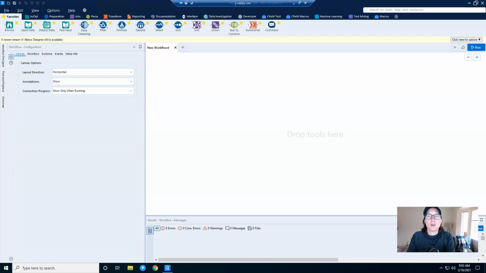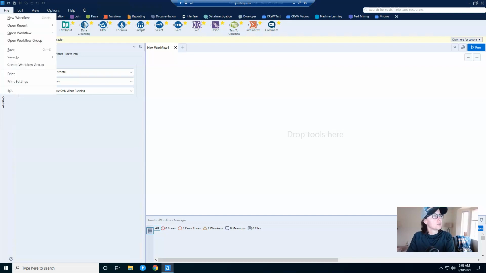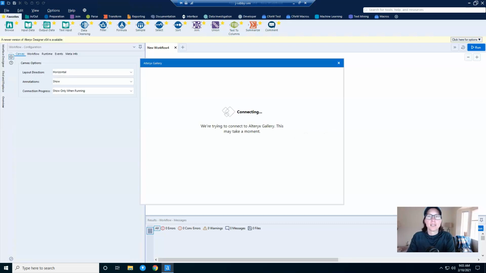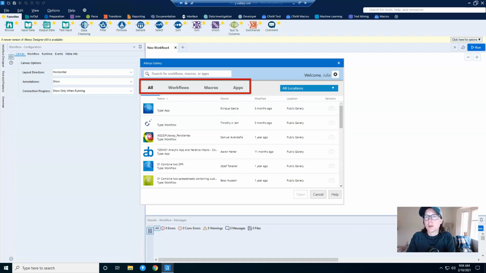So we'll start in the File menu, where you can find an option to go to the Alteryx Gallery under Open Workflow. This will take you to a screen that looks almost identical to your own company gallery. And notice the bar across the top delineating workflows, macros, and apps. There's all kinds of things that you can find in here. For our demonstration today, I'm going to search for some Crew macros or Crew tools.